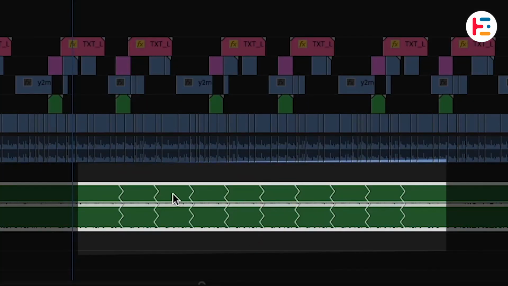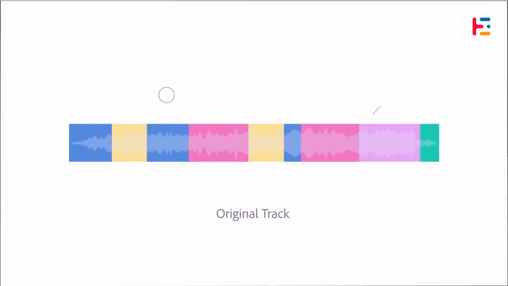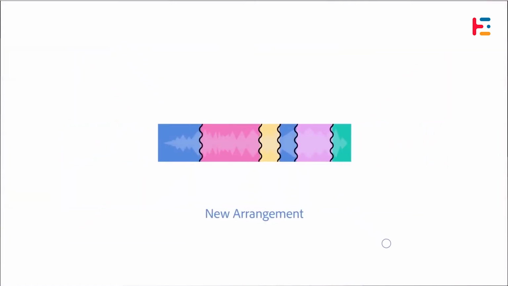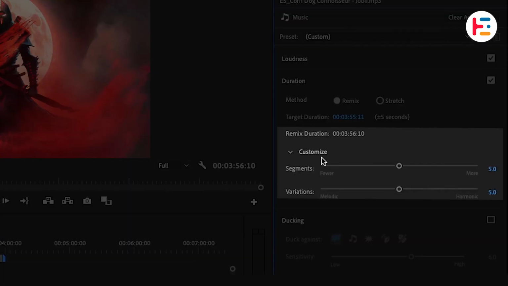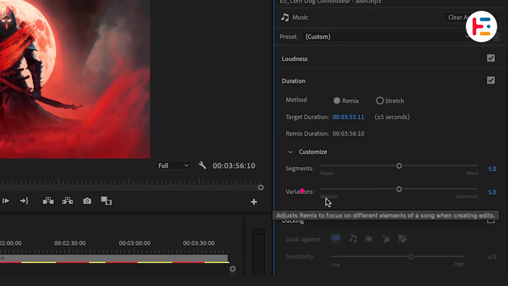Premiere Pro will intelligently cut and merge the music seamlessly. However, if you encounter any issues with the transition, you can customize it. For example, you can adjust the number of segments to increase the repeated parts of the track. You can also experiment with variations to achieve a more natural sound.